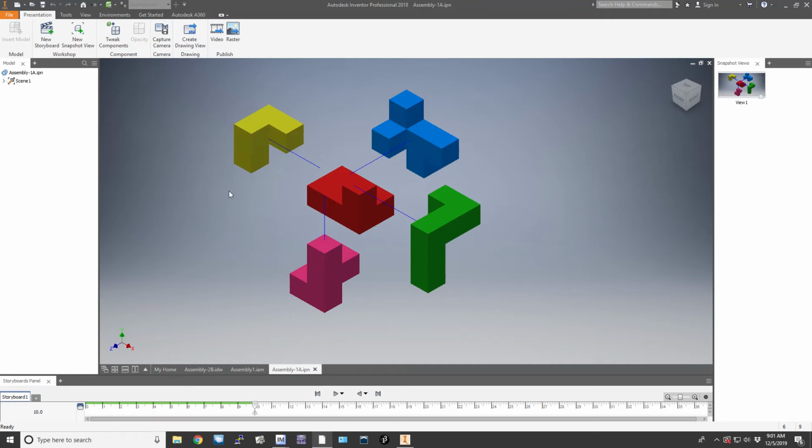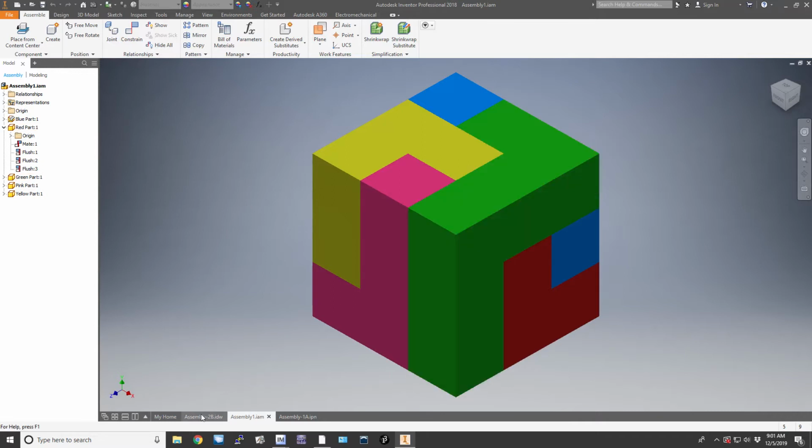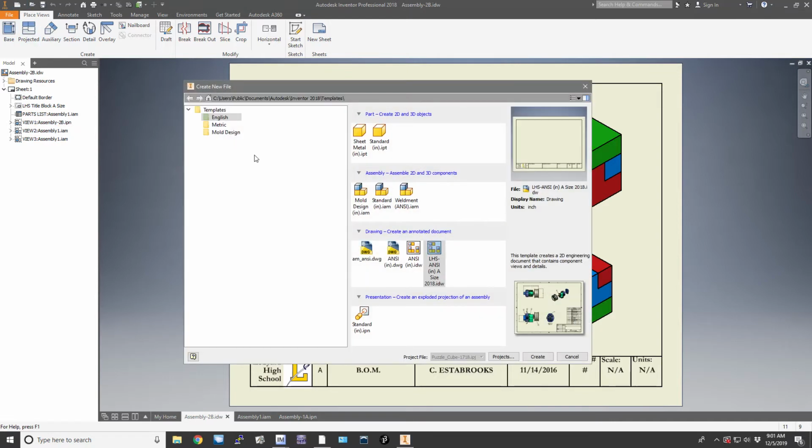Today we're going to take the presentation exploded view that we created in the earlier video along with our assembly, and we're going to make what I call the bill of materials or parts list drawing. So this is where we're headed, and I'll walk you through that process. First, we want to start a new drawing.